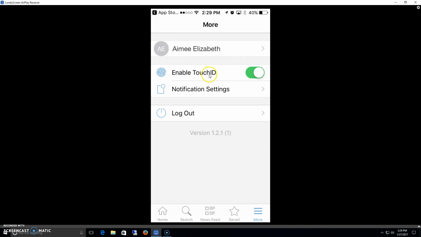This is where I can enable Touch ID. If you turn this on so that it goes green, it will then take a copy of your fingerprint, and then that way whenever you pull up your FlexMLS consumer app and you would rather log in that way, it will ask you to place your thumbprint on the home button of your iPhone. Okay, and then it'll read it and it will log you in.